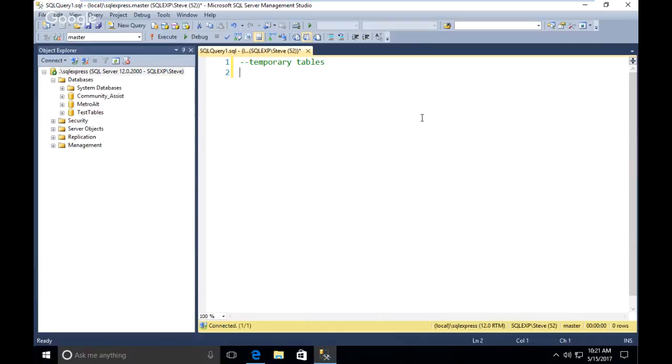All right, so let's do temporary tables. These are really easy. The first part of this is really easy. The second part, maybe not. So what would a temporary table be, do you think? A table that is temporary. All right, yeah, so I'm going to create a table. Before I do this, I want to use Community Assist.